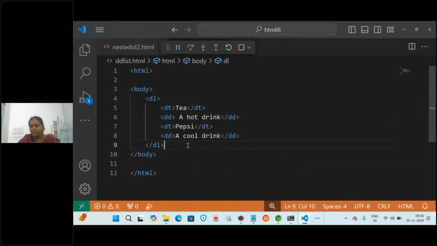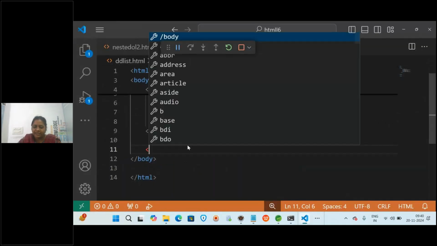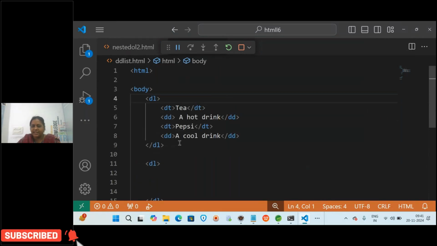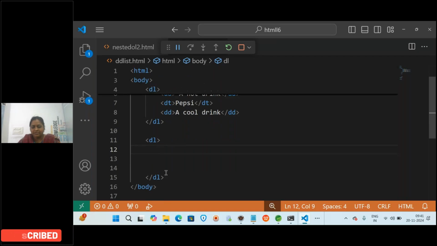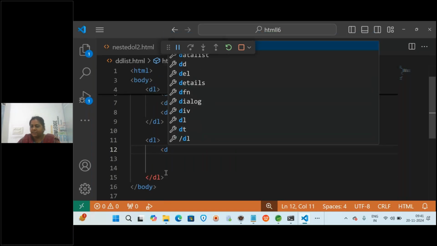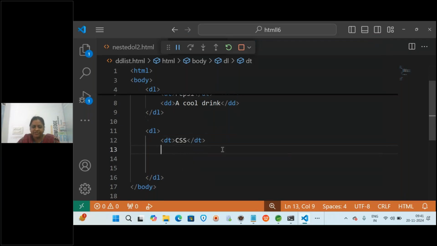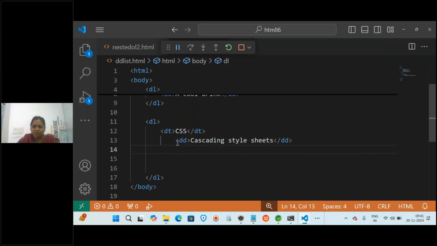See here, we wrote the DL. I'm writing one more DL, and inside this DL I'm going to mention again DT, data term. As I said, we can write CSS, and its definition is DD, data definition. I'm writing cascading style sheets. This is one. You need not give space. Automatically the space will come however you write.